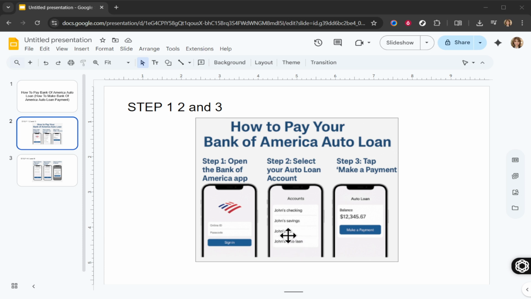Now, when it comes to payment amounts, you have some flexibility. You can choose to pay the minimum amount due to keep your account in good standing each month. Alternatively, you might choose to pay off the full balance if you're able to, which is a great way to reduce any accrued interest over time. If you have a specific budget in mind, you can also decide on a custom amount that fits your financial plan.